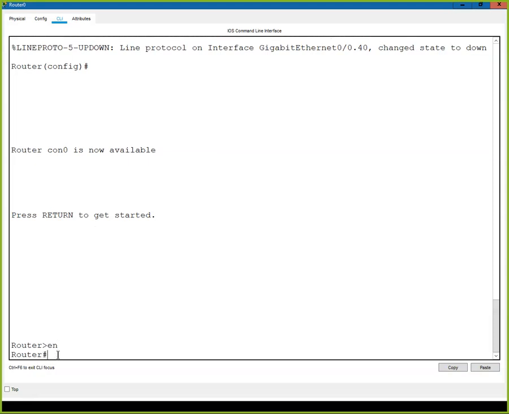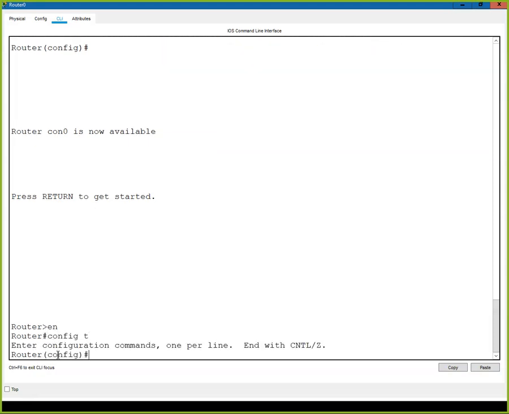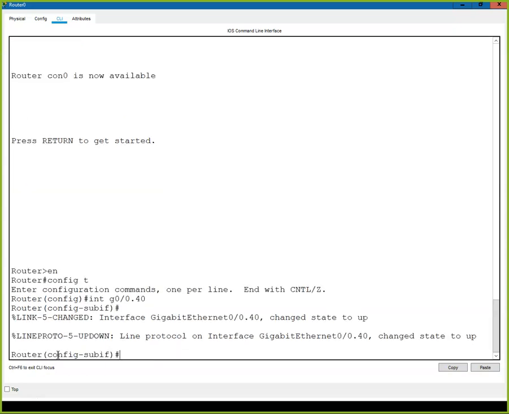So we'll go to enable and config t. In the interface, let's just do it and then we'll look at it. Gig 0/0.40, and this is going to be VLAN 40. One of the things that will help keep things sorted out, especially when you start troubleshooting, is that you label everything consistently. VLAN 40, the .40 network, interface .40. So we'll do that, change state to up.